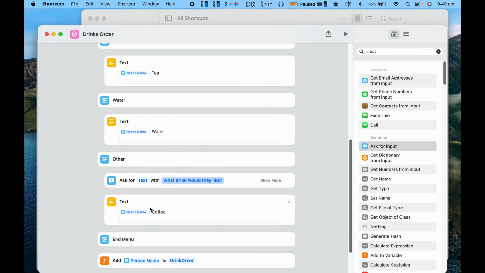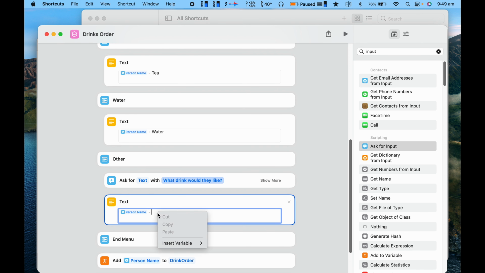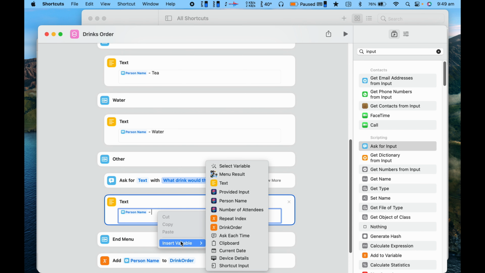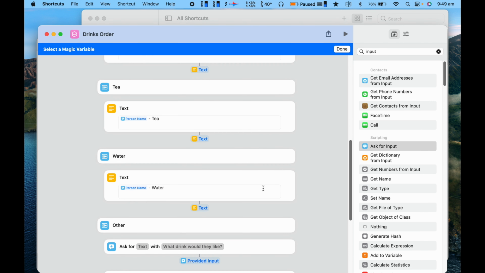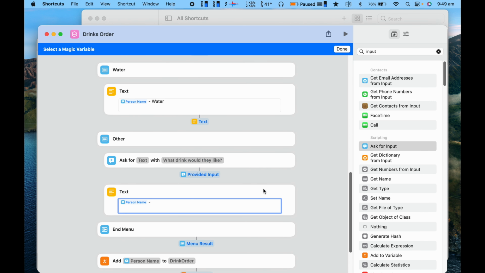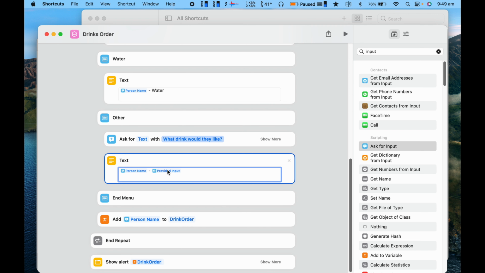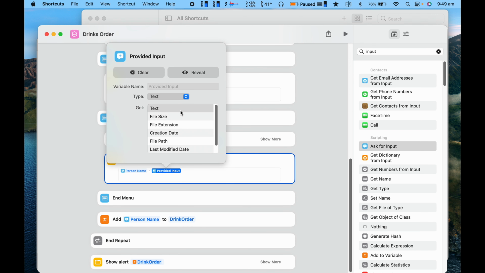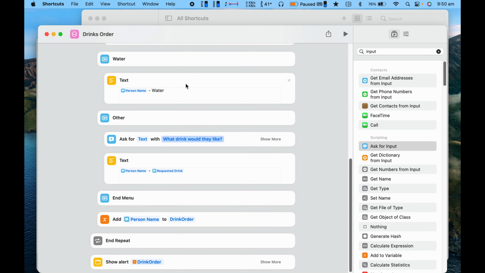What I'm going to do is where I copied in that text box before, we want to get rid of the word coffee. We're going to right click, insert variable, and then select variable. Now I may need to scroll down a bit because the screen does jump around a bit. So here's the question I asked and it's got that provided input. I'm going to click on that. Provided input, not useful at all. Click on it and give it a name. Let's call it the requested drink. So now we're building up this string.